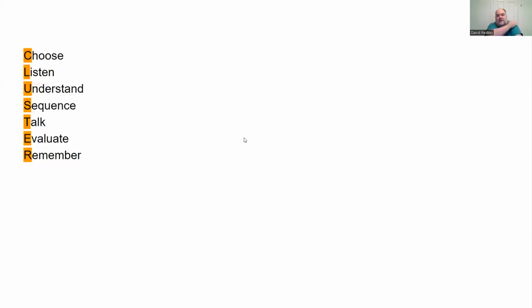So those 7 things might be a little tricky to remember. I came up with an acronym. I think you're just supposed to do this when you make a class. You make silly acronyms that hopefully will help people remember these things. I don't know if it's helpful to you, but it might be. Cluster, choose, listen, understand, sequence, talk, evaluate, and remember. If you find that useful, great. If you don't, oh well.